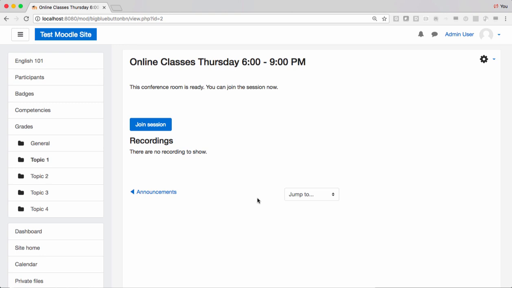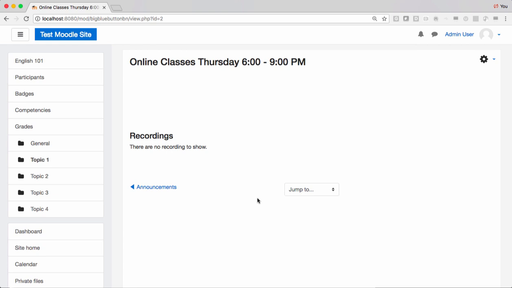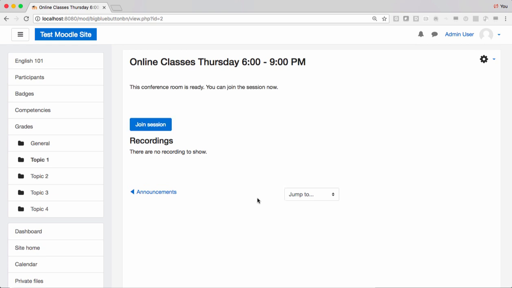So that's an overview of the BigBlueButtonBN plugin for Moodle. You can install it right from the Moodle.org website, and it will let you access BigBlueButton right from the side of Moodle, so that you have a very tight integrated experience, both for teaching students online, online coaching, virtual office hours, whatever you want to use for it.